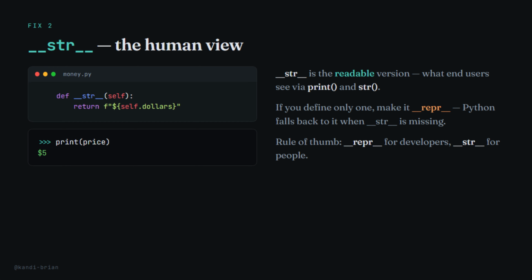One handy rule, if you only define one of the two, make it repr, because Python will fall back to repr whenever str is missing. Simple way to remember the split is repr for developers, str is for people.